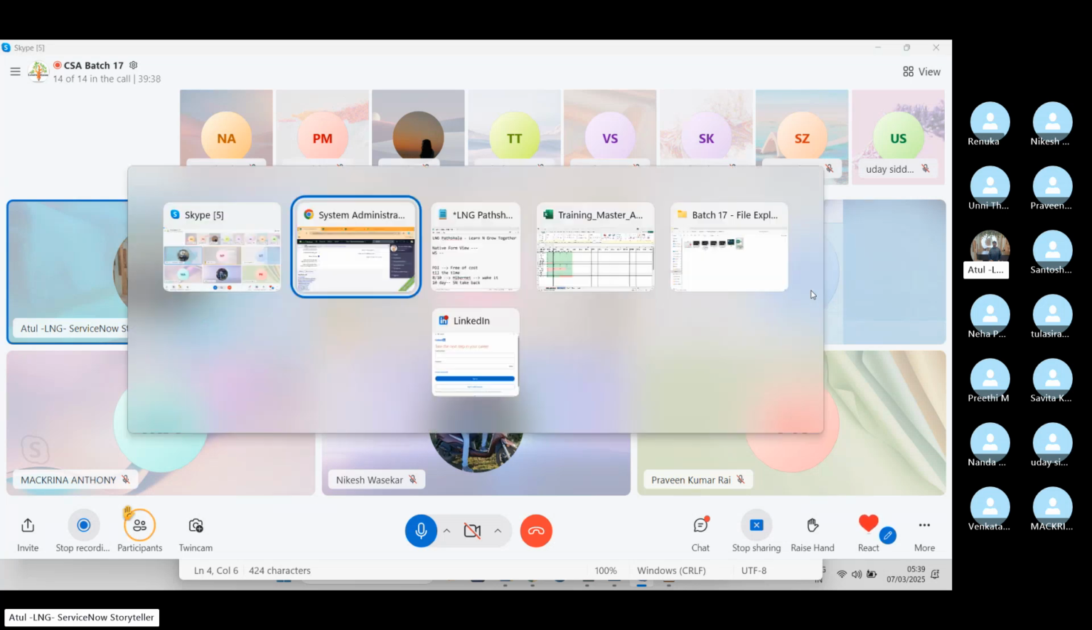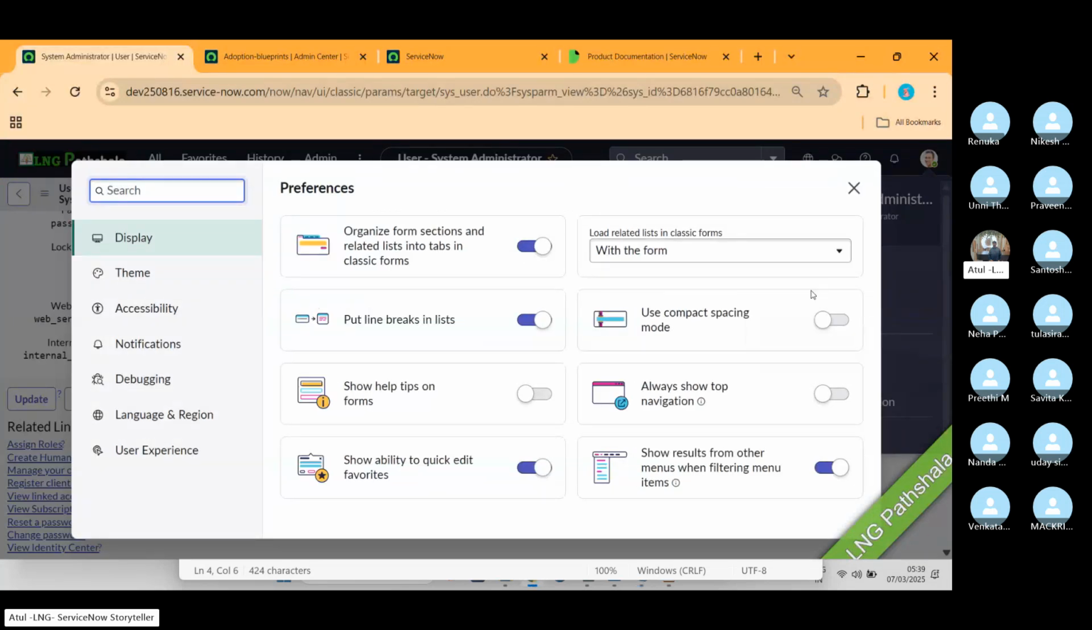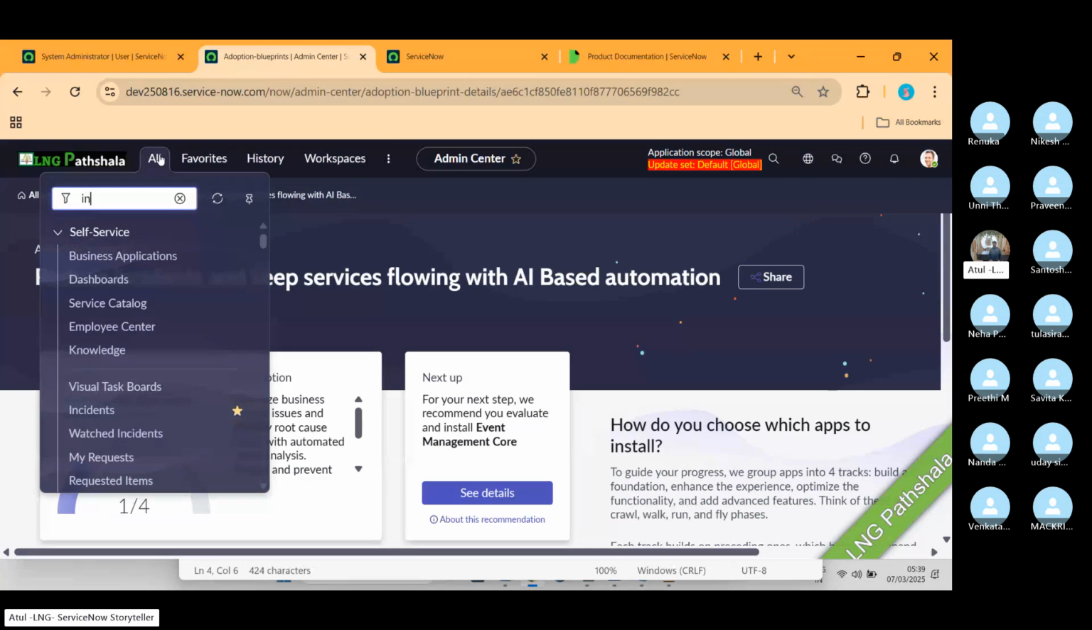So in the same manner, ServiceNow provides preferences to the user in different sections. How you want to show under display, theme, accessibility, notification, debugging, and all things will be there. Display: organize form and section in a classical way. Let me show the example. I'll go and open an incident.